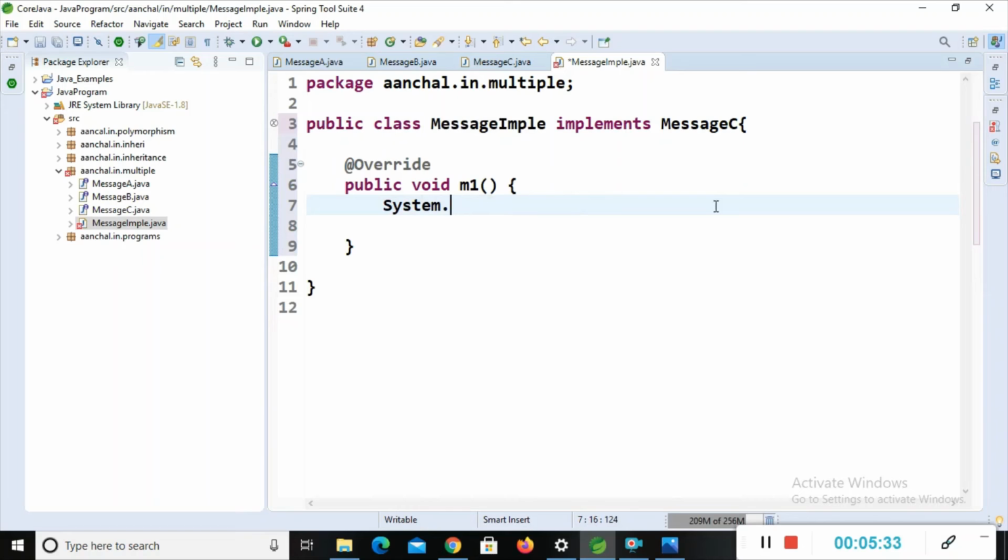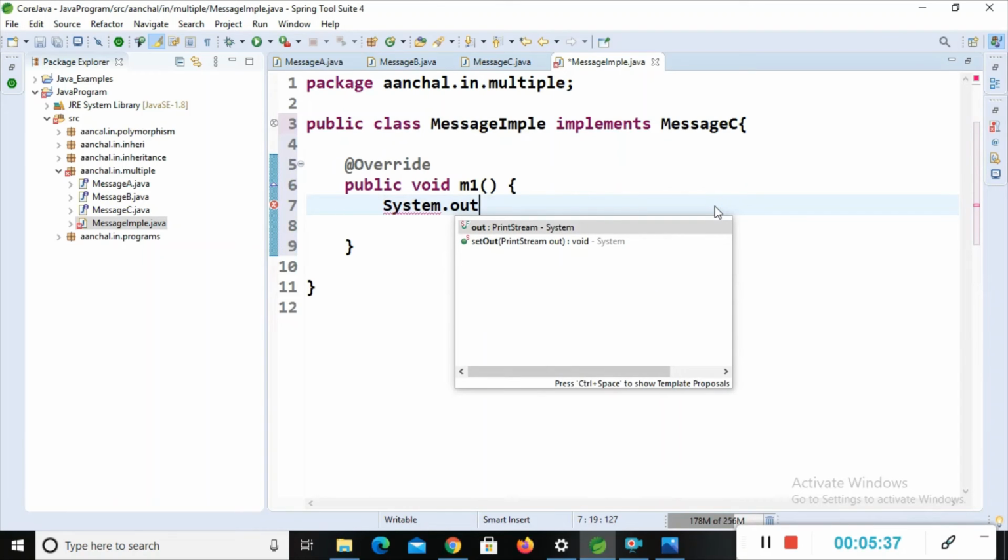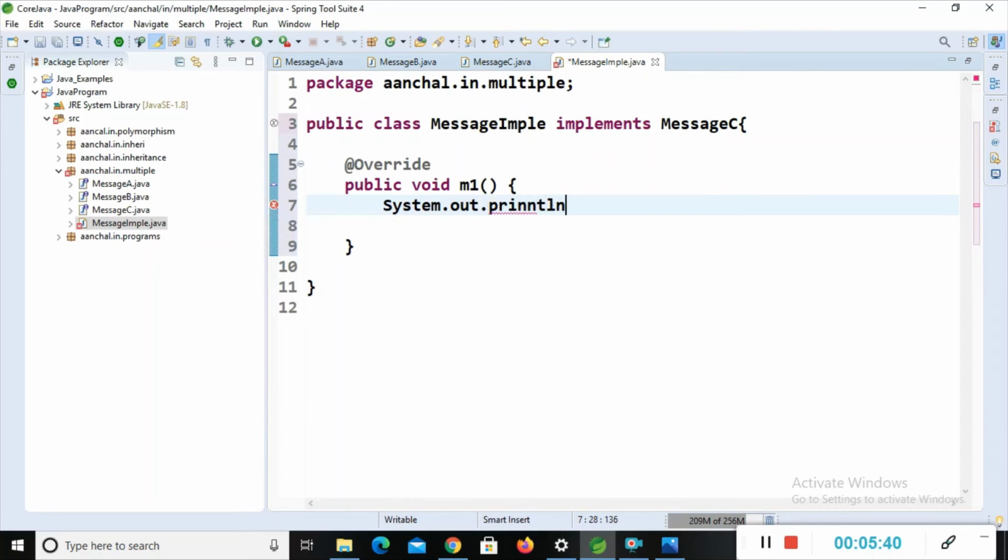Now here I will show a message: System.out.println(); and here I will give a message, "message from implemented class". Now we will see the output.